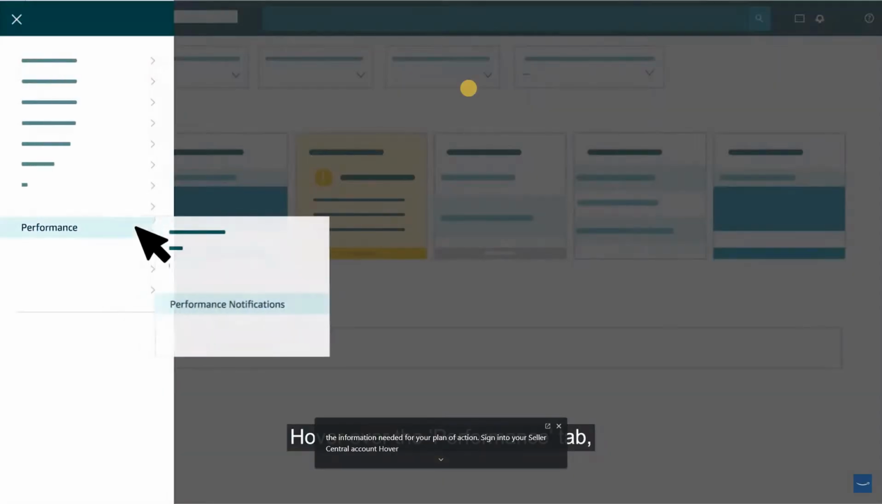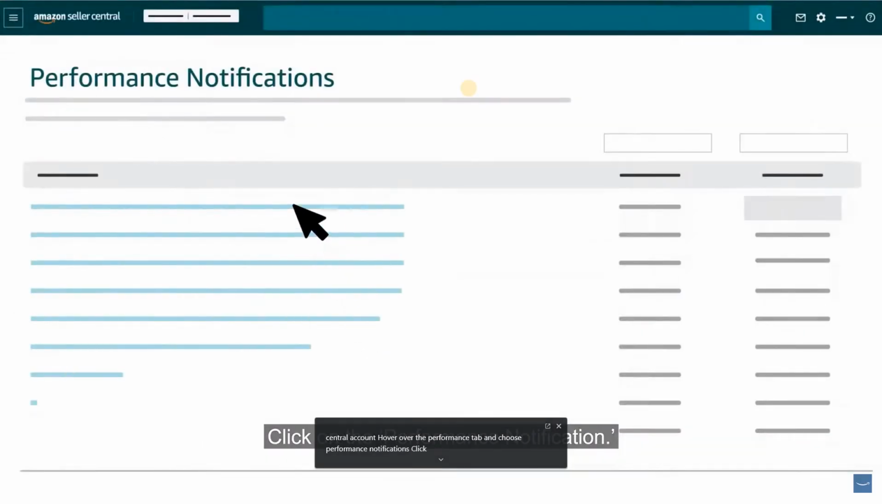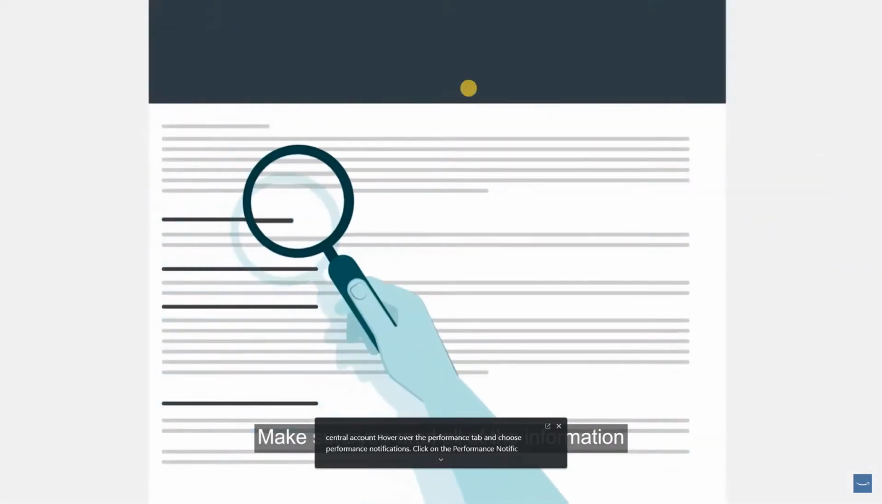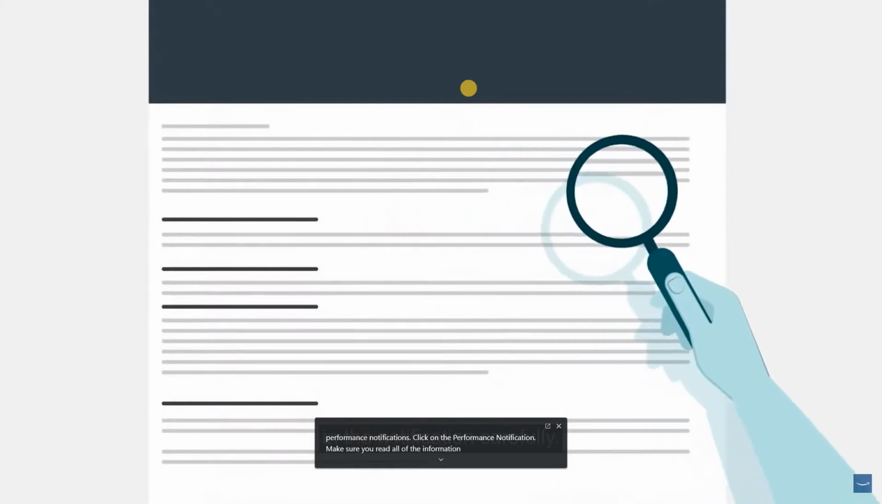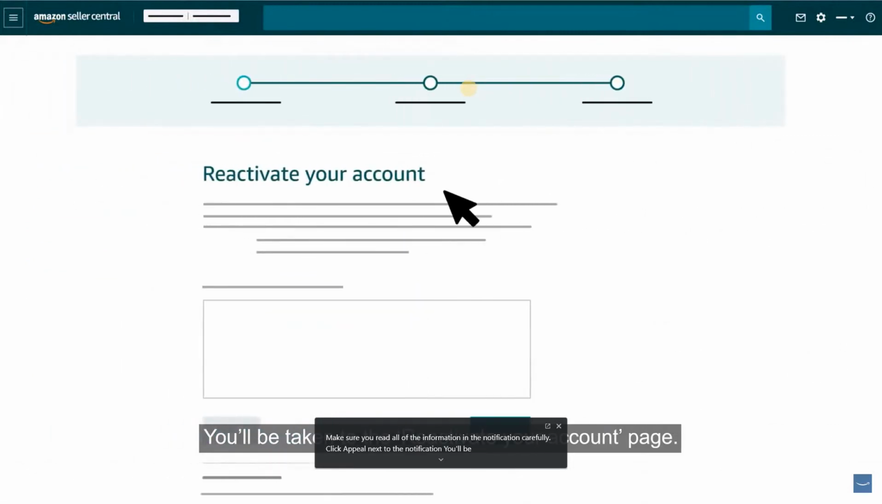Hover over the Performance tab and choose Performance Notifications. Click on the Performance notification. Make sure you read all of the information in the notification carefully. Click Appeal next to the notification. You'll be taken to the Reactivate Your Account page.